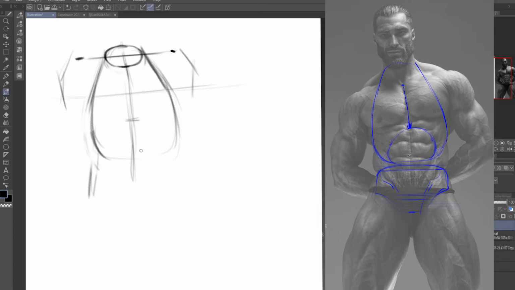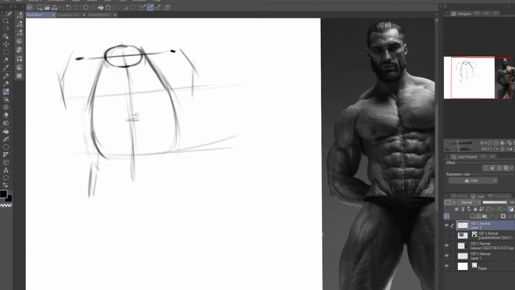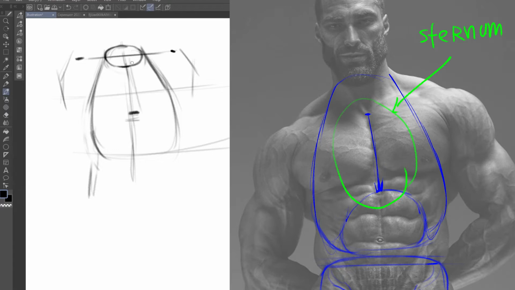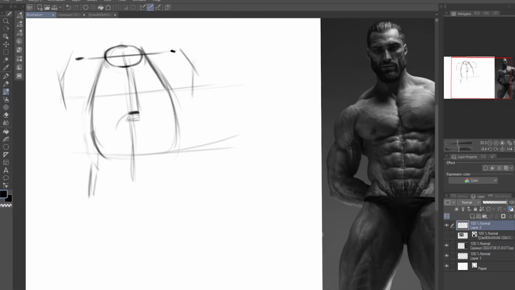Here we draw the shape of the ribcage while at the same time working on the silhouette. And this line here signifies the sternum. Next we show the epigastric angle and proceed to go down towards the pelvis.